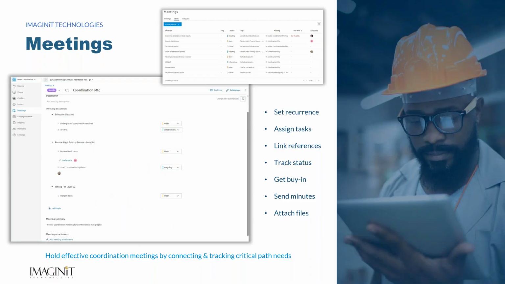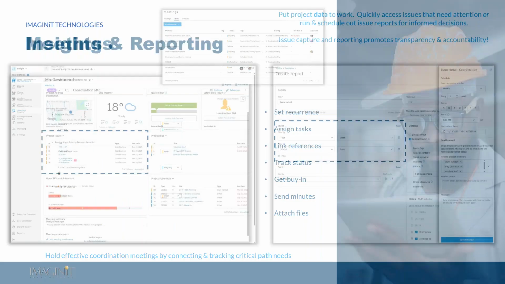The transparency aspect of tracking the ball and court aspect of meetings, and then being able to send those meeting minutes after the fact to in-person meeting stakeholders, or even individuals who maybe didn't attend the meeting but still want purview into what's going on. So that's availability in model coordination and build.